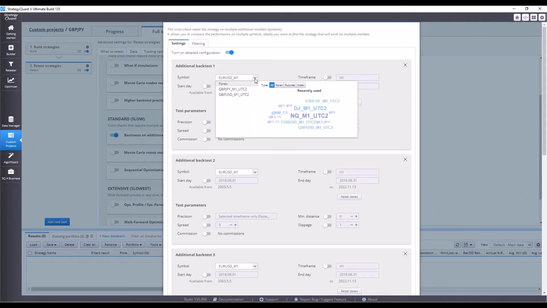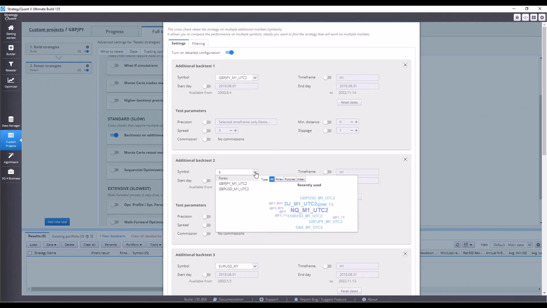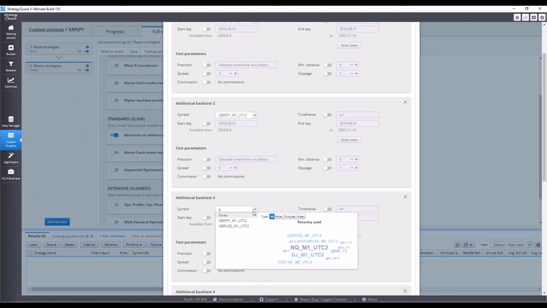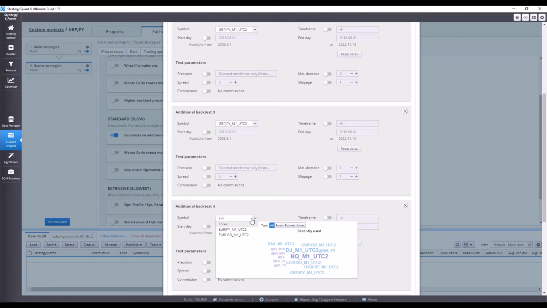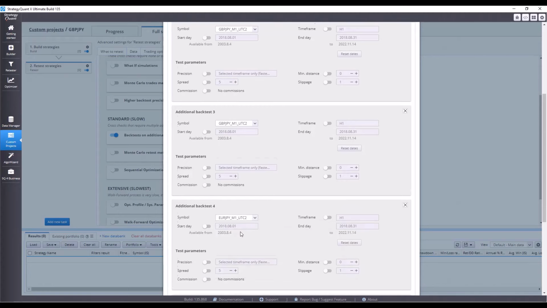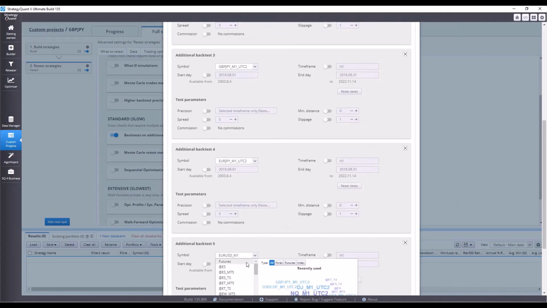GBPJPY market. So for the first 3 backtests, we will set GBPJPY as the symbol. The 4th backtest will be for the EURJPY and the 5th will be for USDJPY. We have selected the markets and now we will set up each test.